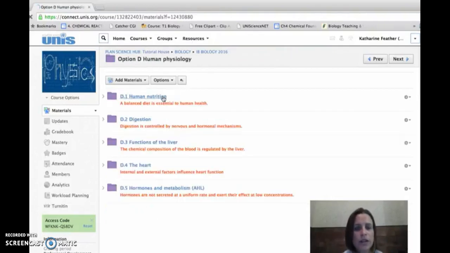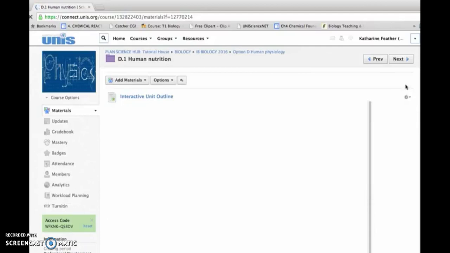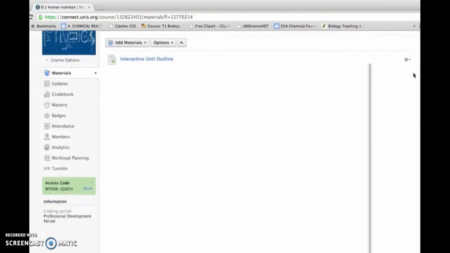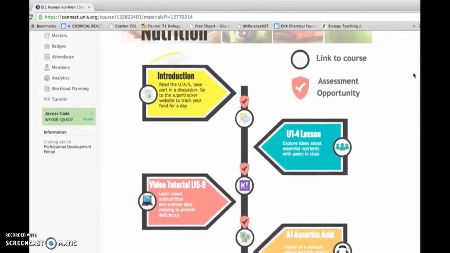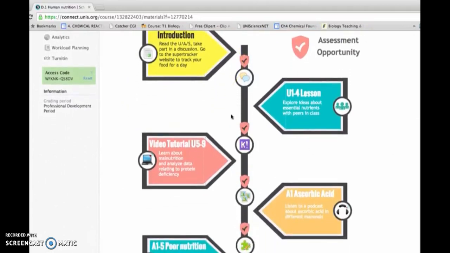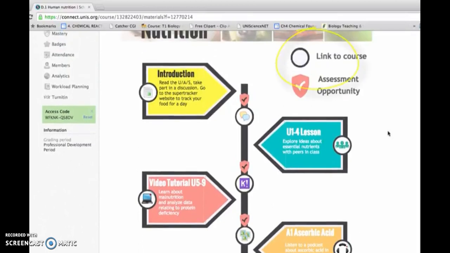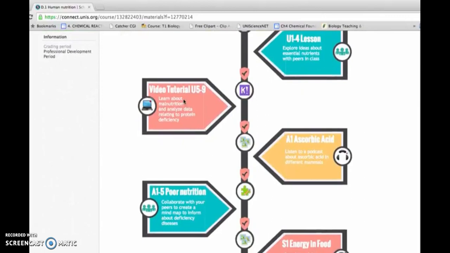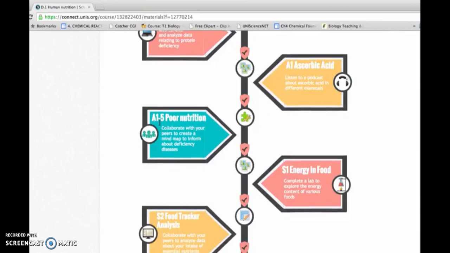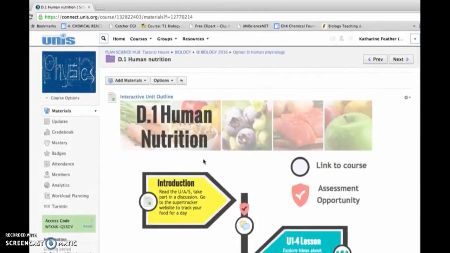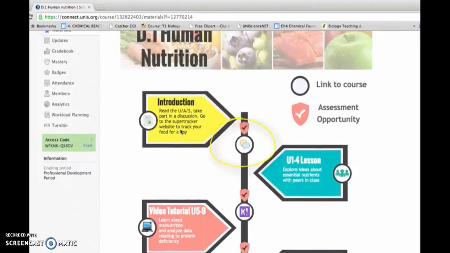So if I just go to here, I used a program called Visme and came up with this design for the unit. So this is interactive. Each of the flags is a learning activity, and each of the circles has a link to the course. So they have an introduction, understandings 1 to 4, video tutorial for understandings 5 to 9, and then you can see I'm still linking this here with the criteria, and then between each learning experience there is an assessment.